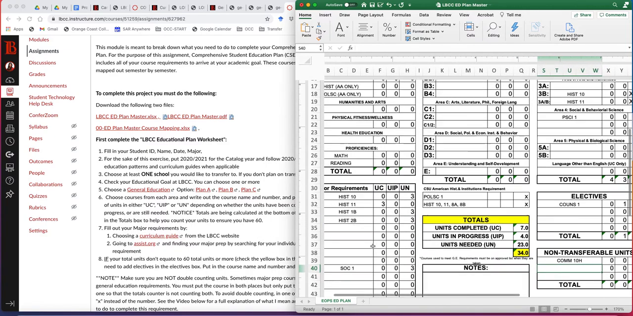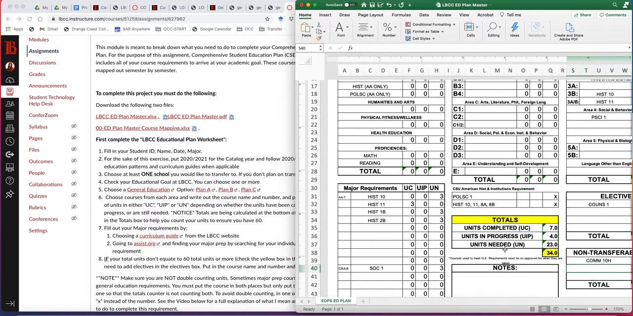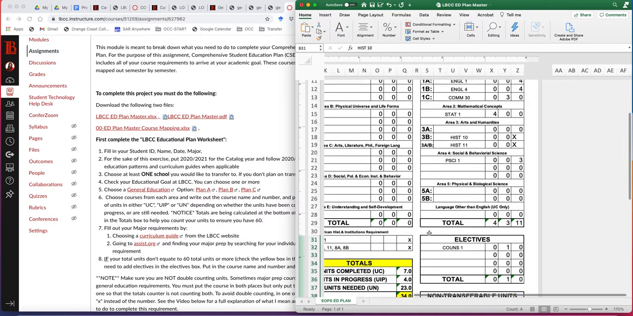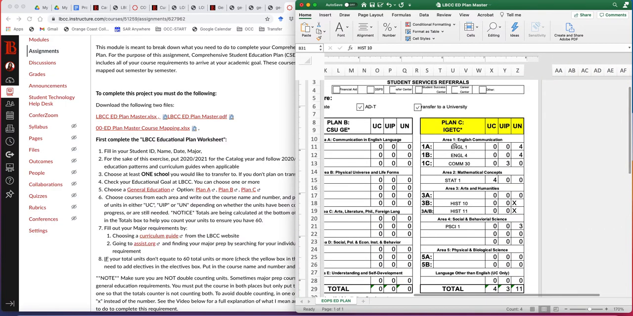That is how you complete this plan. This column here is optional. You do not need to label it. That's just for your own organization. But what is not optional is you need to list all of the courses for your major. You need to put the units, whether they're completed, in progress, or needed. And the same for your general education. You need to fill out all of the general education courses and whether those courses are completed, in progress, or needed.